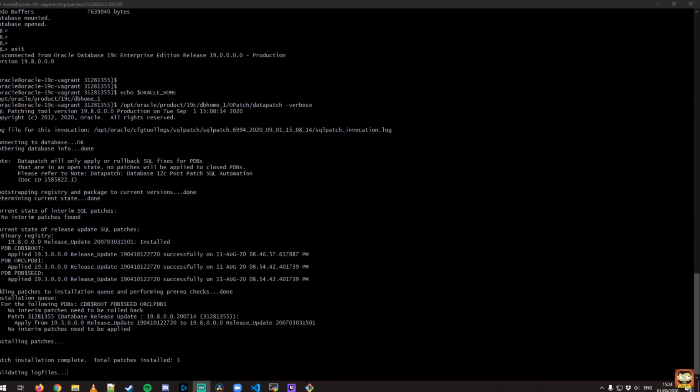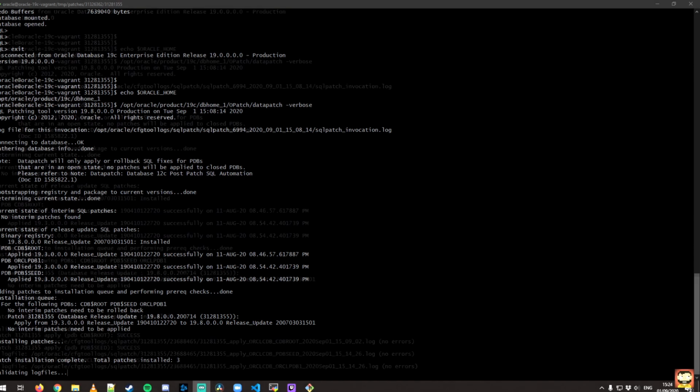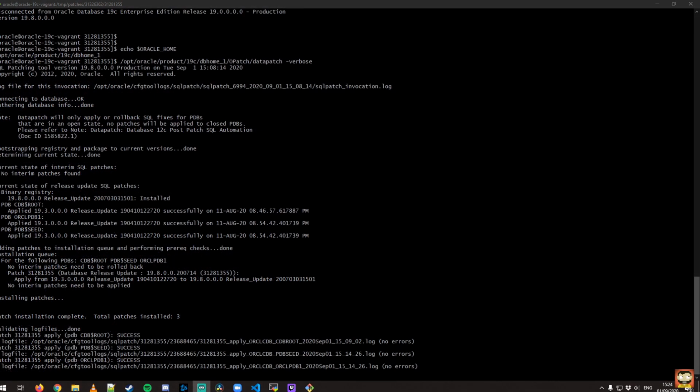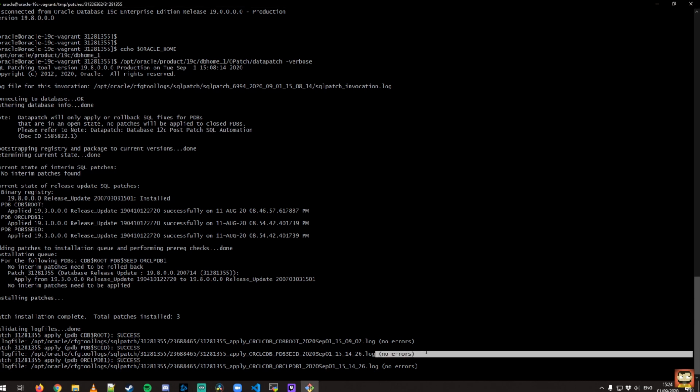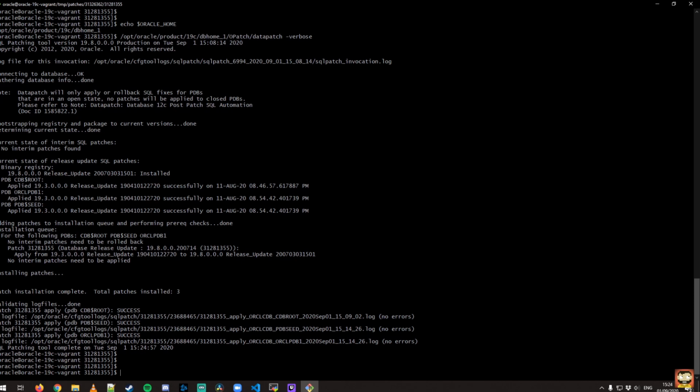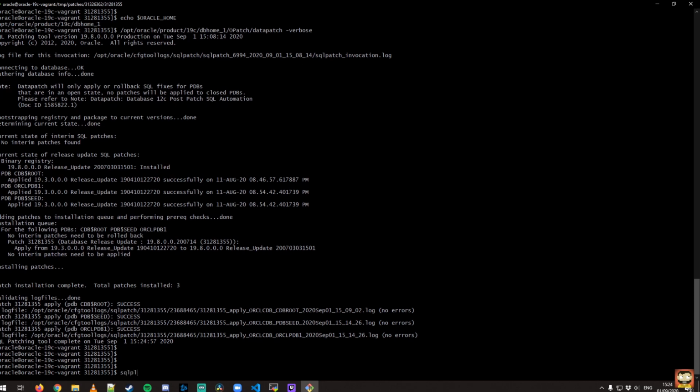It's now just checking in the log file for any errors or issues experienced while patching. And it's found no errors. It's checked every log file and found no errors, no errors, no errors. So the patching is now completed. I'll log into the Oracle database.